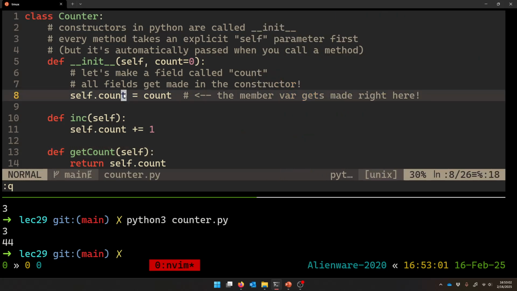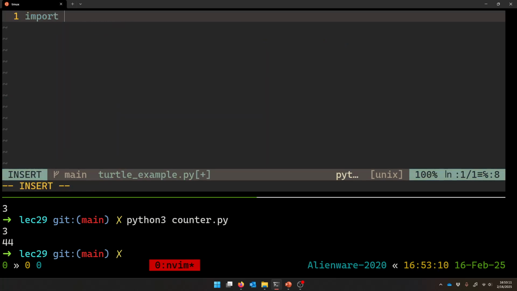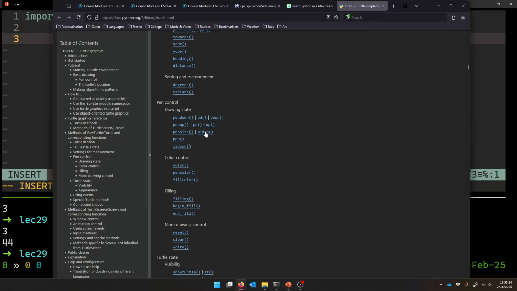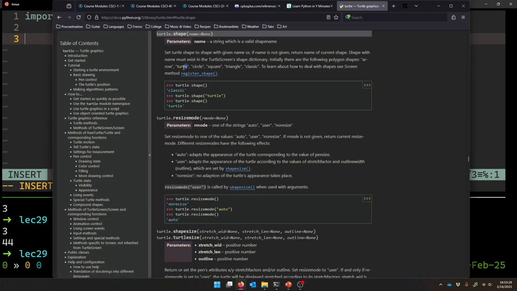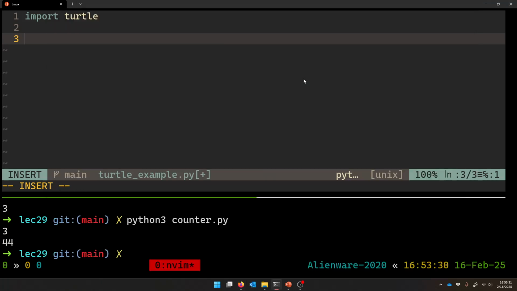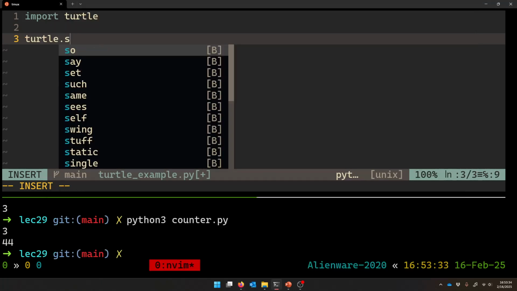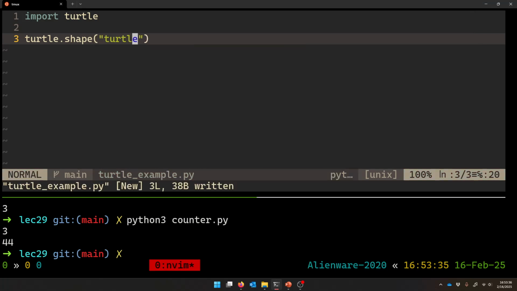So I'll call this turtle example. And so I want to import the turtle library, and by default, the turtle looks like a little arrow, which is dumb. I think the turtle should look like a turtle, so you can change his shape. You can say, hey, turtle.shape, and as a string, you can tell him to look like a turtle. So, turtle.shape, turtle, in quotes, which is cute.